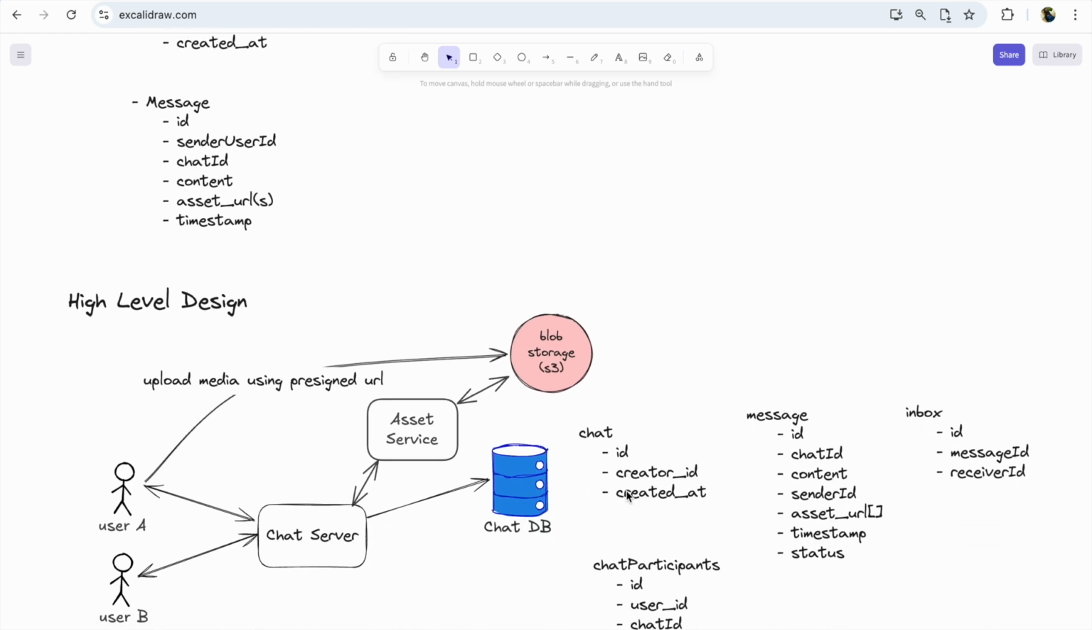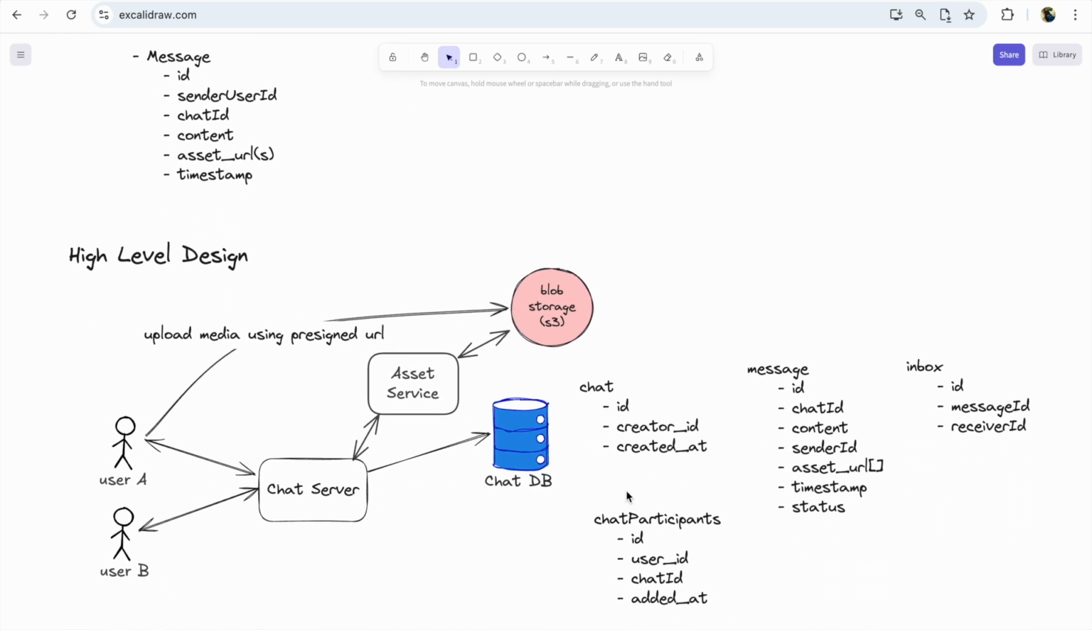Next, let's discuss the high level design here. Consider this chat server via which users will be sending messages. If user A wants to send a message to user B, the message will be delivered via this chat server. Consider there is this chat database, storing the chat details.